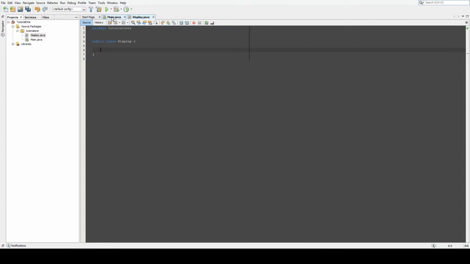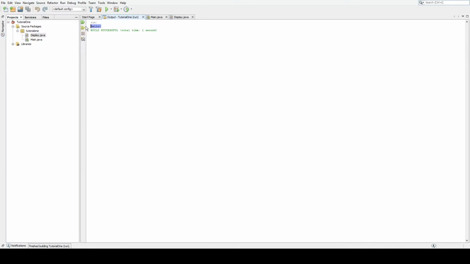So to start off, we'll just display simple text to the screen. So we'll do that here. We'll go SOUT, S-O-U-T, that's an abbreviation for system.out.println. You can type it either way. We'll do hello. And there you go. You can see it prints to the screen.